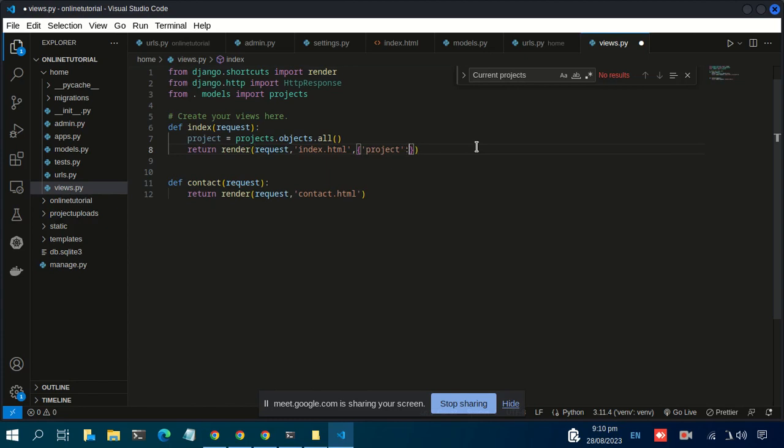That is how to do it. So we are taking this and more or less equating it to the project. So what will be available on our HTML template is a variable called project with the project data which we have fetched from our database.